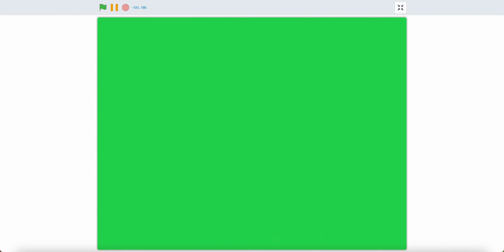Hello, today I'll show you how to make a farming game in Scratch. As you can see, this is a farming game, and if I buy a plot, it will do a nice effect. So let's get started.